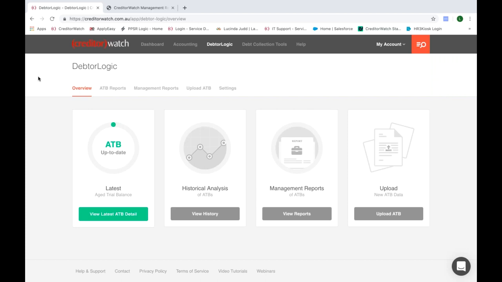Okay, so as you can see, we have emulated the general appearance of CreditorWatch here. It's got the widgets, it's really logical and easy to read. We have broken down the dashboard into four key areas. Today we're generally going to focus on this latest ATB widget here, but I'm also going to step you through the other options so you see the full picture.